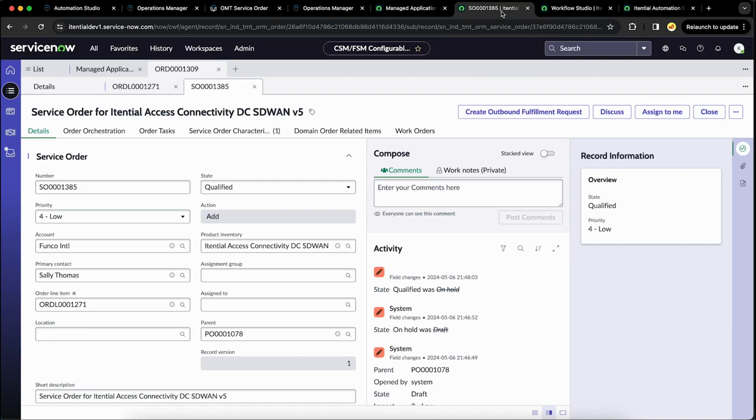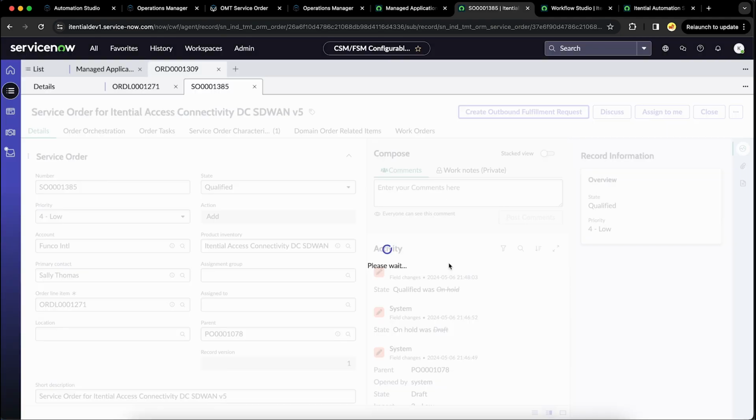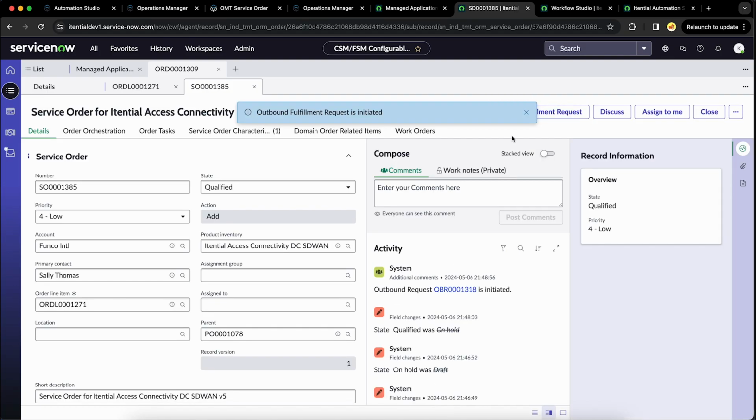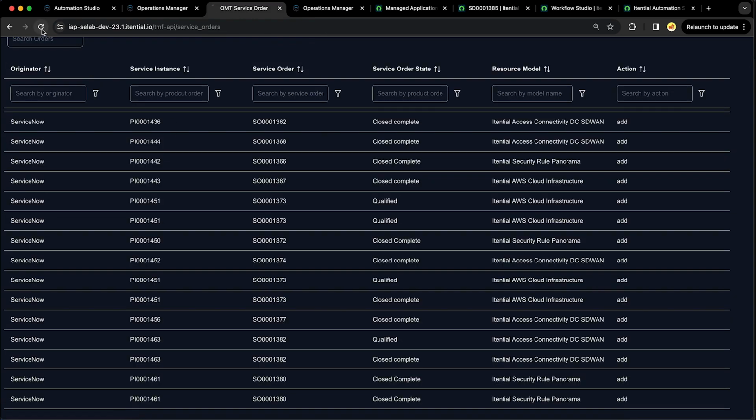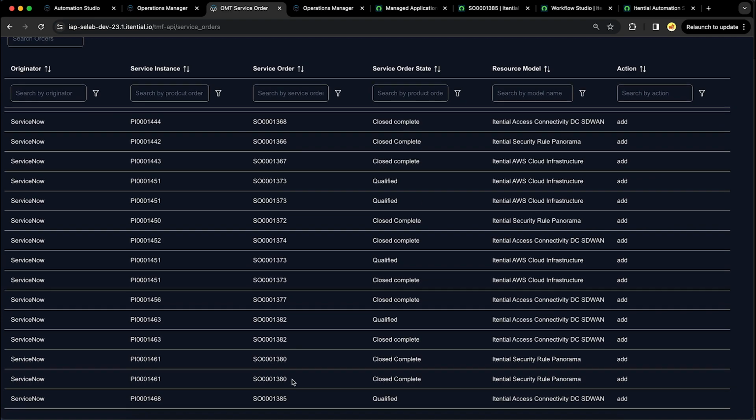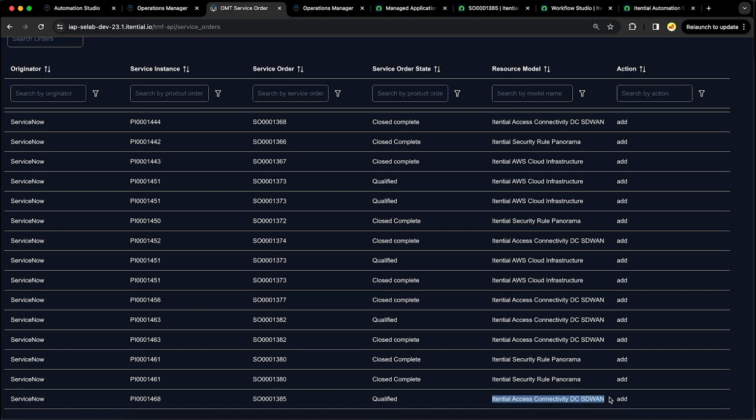So now that we have verified the order characteristics and put the state as qualified, I'm going to go ahead and create an outbound fulfillment request. At this point, the OMT app is making an API call towards Itential using TMF 641 in this case. As you notice, we have acknowledged that the order has been requested and Itential has accepted it. Now, if we go into this particular portal and I refresh it, you'll notice all the way at the bottom it currently shows that the service is in qualified state. So until the automation is correctly fulfilled within Itential, this will not go into close complete.